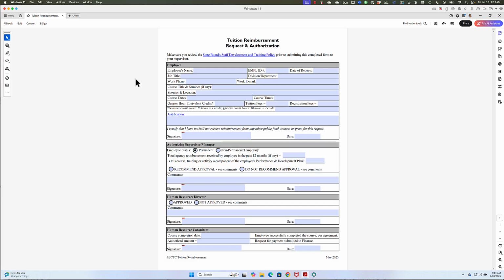Now here I am in the tuition reimbursement request and authorization form. And if you recall, when we started at the very beginning of this course, there was a print button up here as well as a reset button. The reason we deleted them from Word is because buttons in Word do not transfer over to the PDF file when it's generated. So for that reason, we need to create those buttons manually inside of Adobe Acrobat.